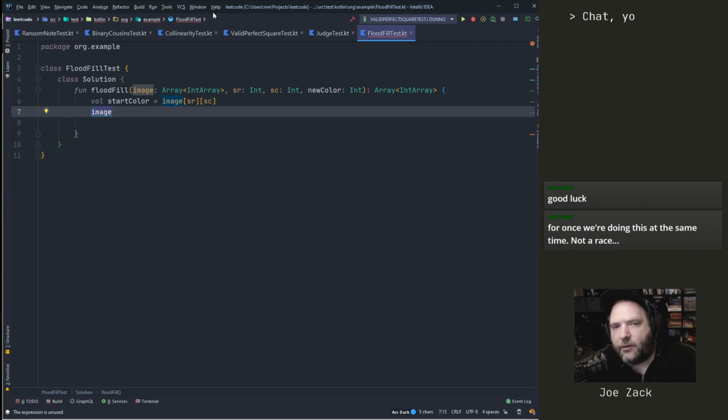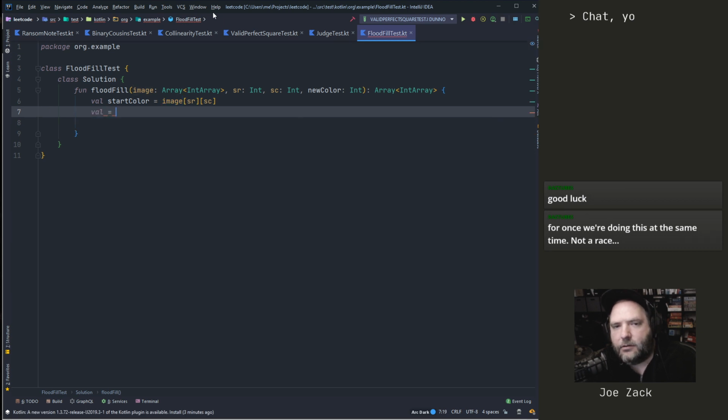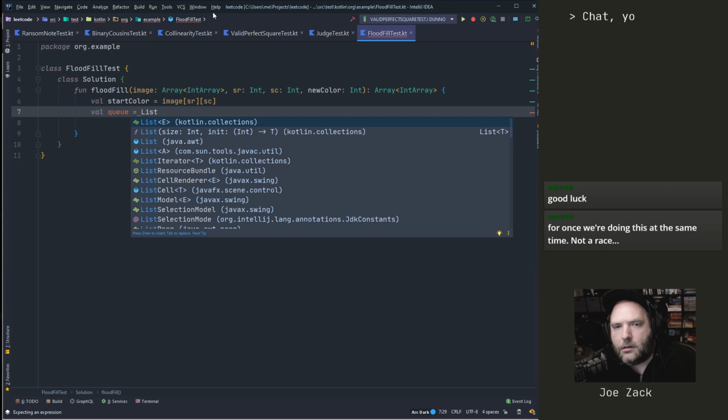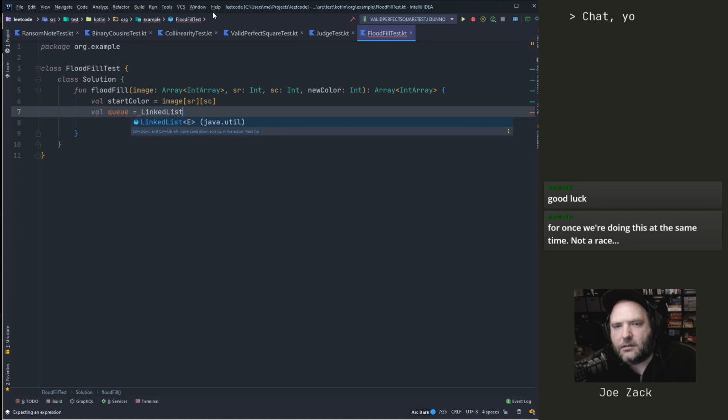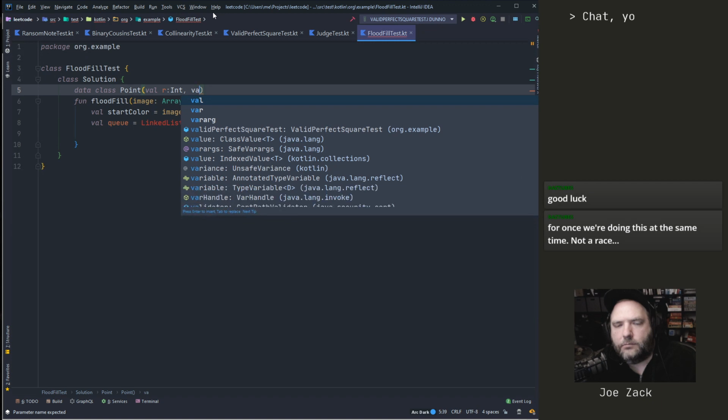I'm still trying to think how I want to do this. I mean, I guess I already kind of said it. Like, if we wanted a queue, the list implements it. Was it linked list? And do we want to have a separate class for this? I guess. For a coordinate called point. Why not?